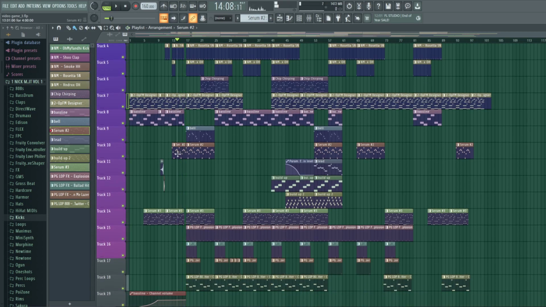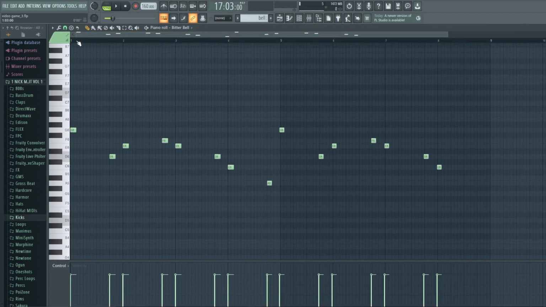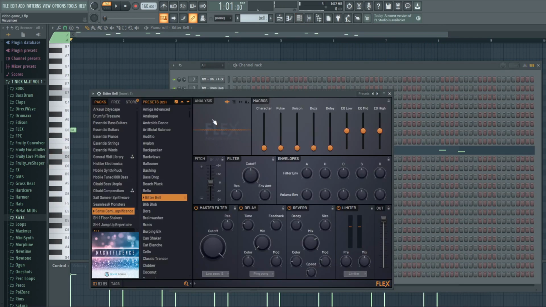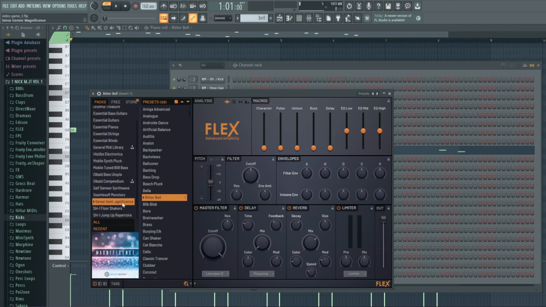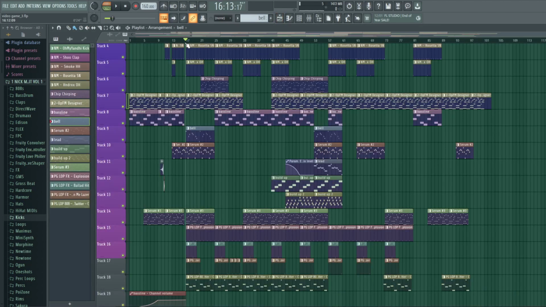Or I should say counter melody. This would be the top line, like this bell part, just for added effect. I have this bell, and that bell is from Flex again, so this is free. It's called Bitter Bell. So it sounds like this.